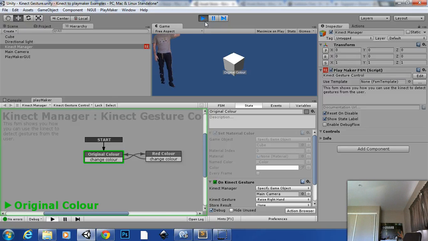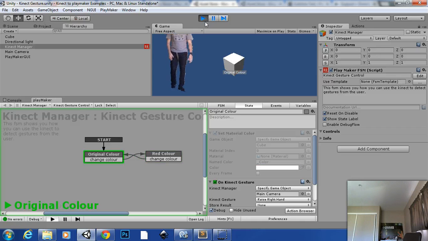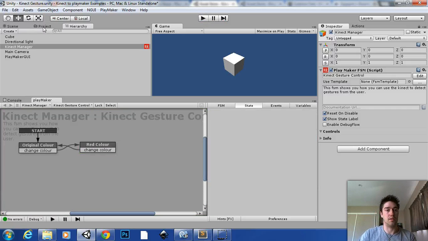So I raise my right hand, it goes red, and then I raise my left hand, and it goes back again. So just make sure that when you're using the Kinect that it can see you as well. You will get some really strange things happening.